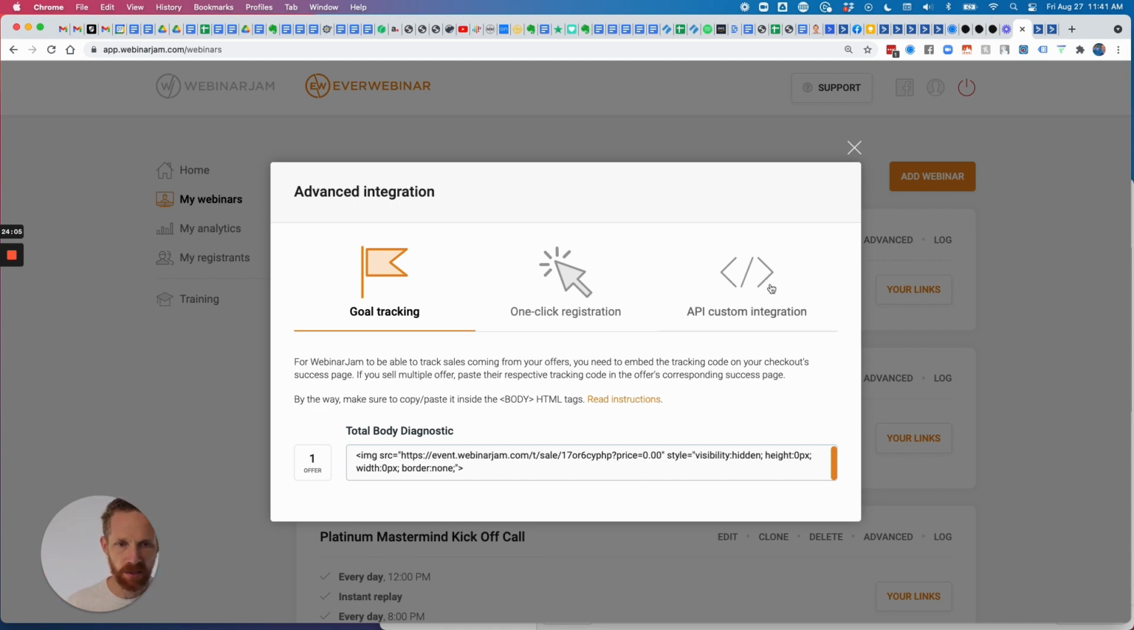So that's one advanced step, and that's where you just copy this and paste it. We have to put it in the body tag. Depending on where the thank you page is, or the next page after they buy or schedule, this code needs to be placed in the body tags on that page.